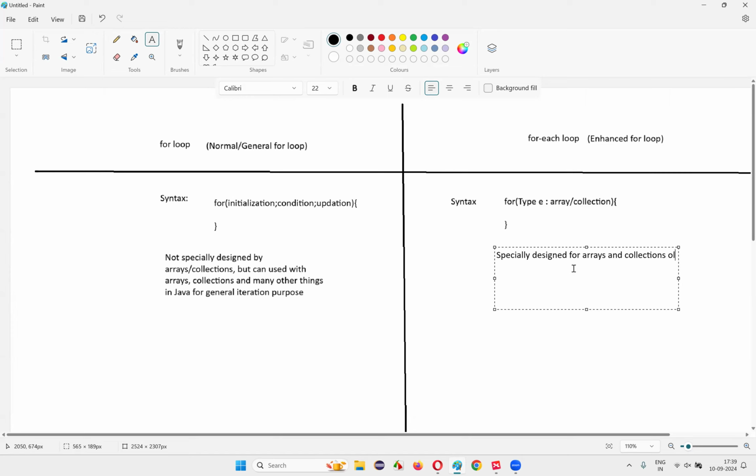If we have to use a for each loop, you have to use it with either arrays or collections framework related predefined classes. It's specially designed, so we cannot use it elsewhere. Whenever you have to iterate through each and every element of an array, or of a collection type like ArrayList, HashSet, or HashMap, you should go with the for each loop as a priority over the traditional for loop. Though the for loop also can be used, the for each loop is specially designed.